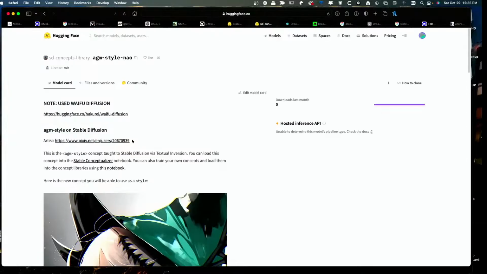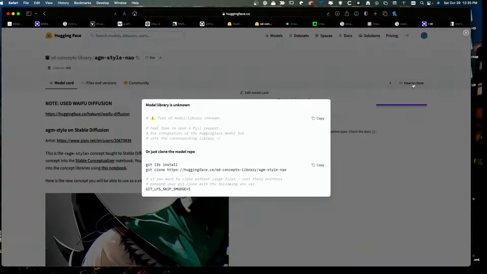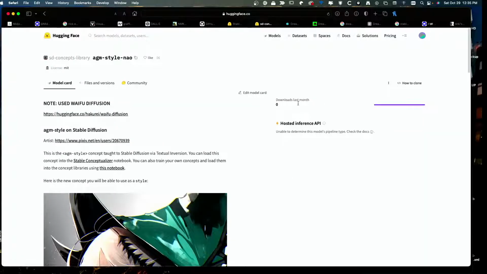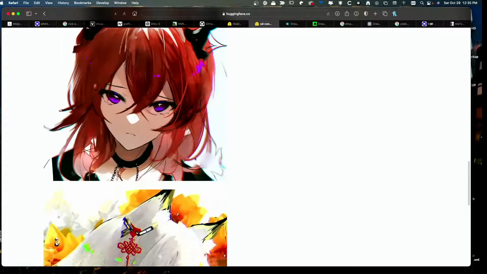And you can copy them directly into your git clone repo. You can copy them directly into your installation, your local install, by cloning the model repo. And that's probably the easiest way to go for me. Or you can, and see there's no downloads of this one, but that's how you would clone it. And so here's an anime style.